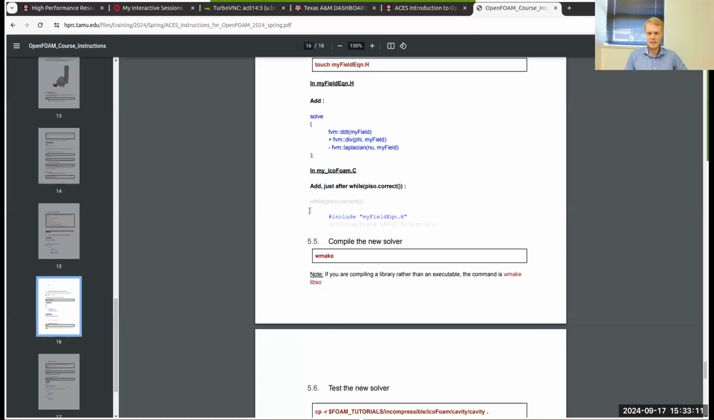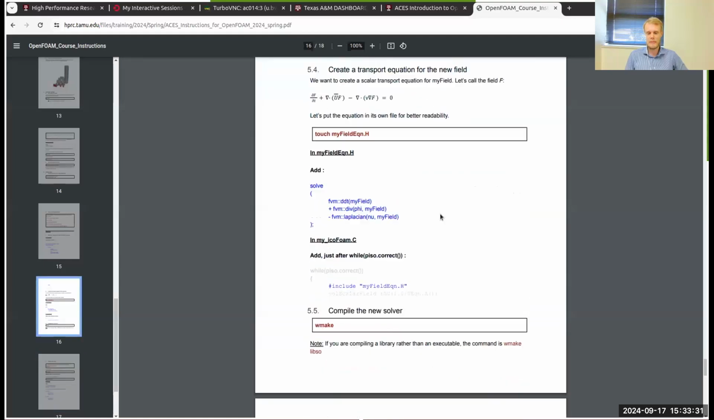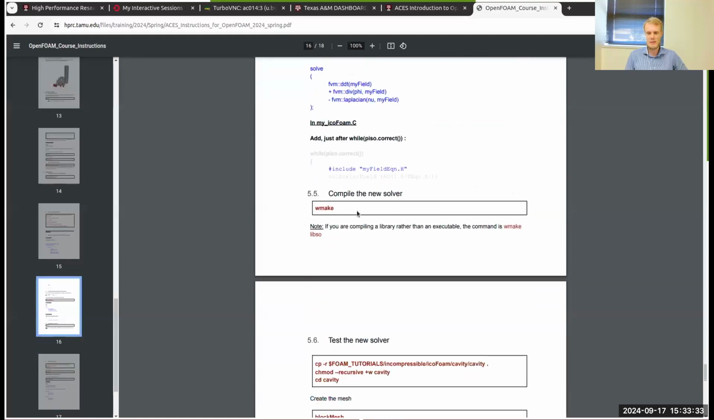And you can see that we pasted it. I grayed out a little bit here what the original file looks like. We're pasting it inside the PISO loop before we solve the other equation. So we're solving this equation first. And that's about it. That's it for code modification.